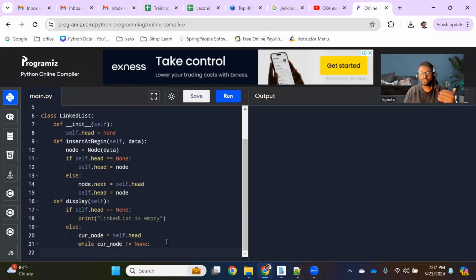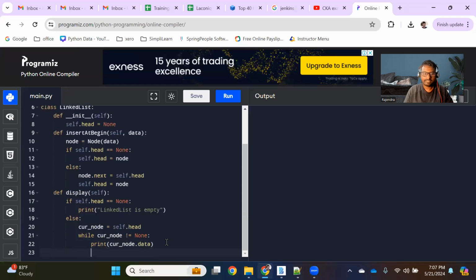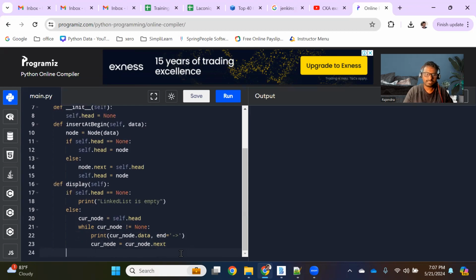Yeah, so while current node is not equal to None, we just need to print our current node dot data. Okay, and then what we want to do is current node is equal to current node dot next. That's it. So that's how we are going to print each element of the linked list. Okay, and in the print, I'll just add end as an arrow so that we'll be able to see the list properly. Okay, so that's it. This is how your linked list looks like.